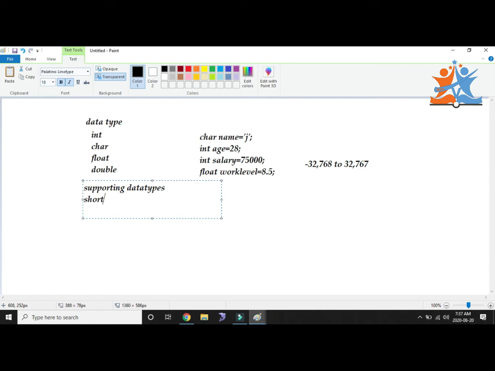Here we have four supporting data types: one is short, another one is long, another one is signed, and another one is unsigned. Like that, we have four supporting, sub-supporting data types. So what is short, what is long, what is signed, what is unsigned, we will see. For example, if you want to take a short range of values, you can go with a short int or short character.